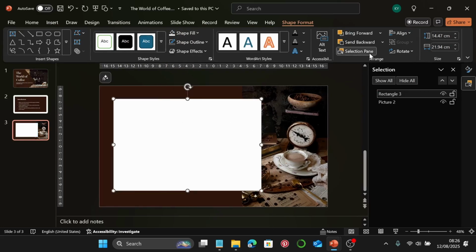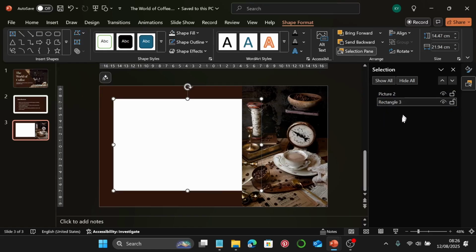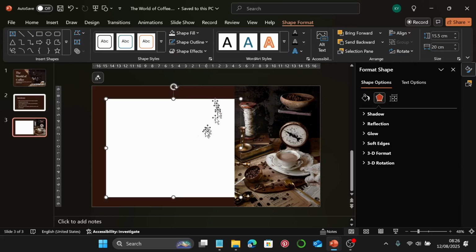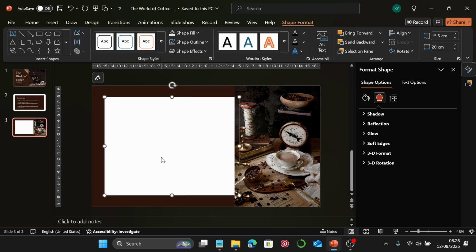Let me go to the selection pane, and I'm going to bring this rectangle underneath the image, and we'll have it like this. So let's check the dimensions of our rectangle. So I'm just going to go over here, and the height will be 15.5 and the width is going to be 20. I'm going to center it like this, and I'm going to just use my arrow key to kind of nudge it a bit to the right, to the left, sorry.